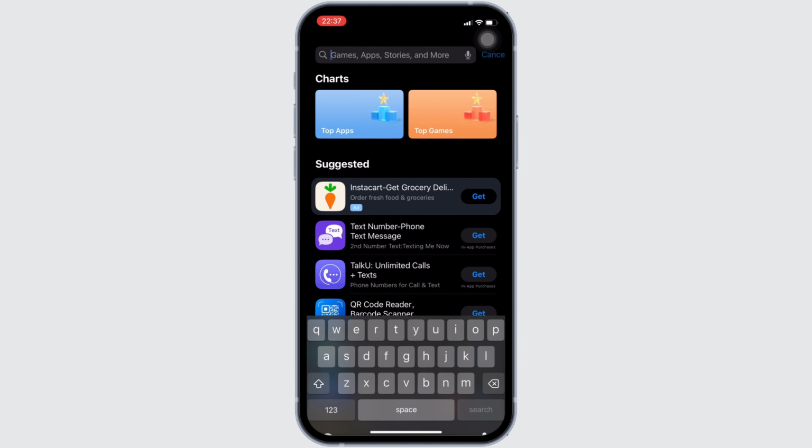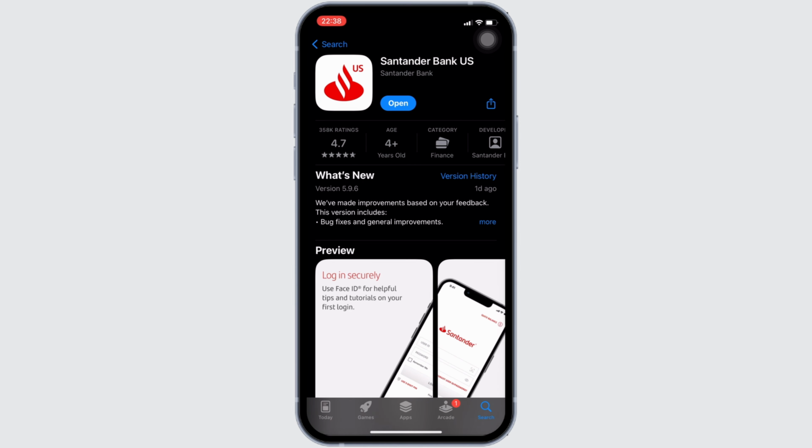In the search bar, you have to search for Santander Bank. Move into this app. Right here, instead of open, if it shows the option of update, then your application is not up to date, and it might be one of the reasons that you are facing this issue. If that's the case, then tap on update and update your application to the latest version.